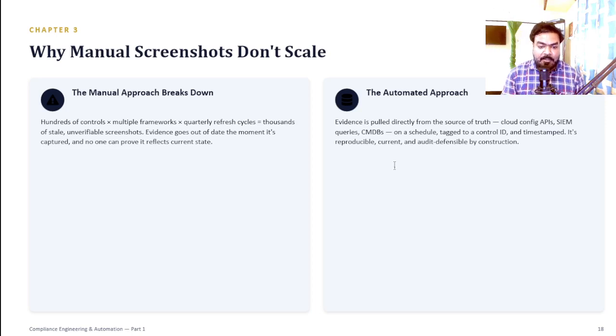Why manual screenshots don't scale? Do the math on manual evidence for a second. Hundreds of controls multiplied by multiple frameworks multiplied by quarterly refresh cycles. That's thousands of screenshots and every single one is stale the moment it's taken. Nobody can actually prove it reflects current state.